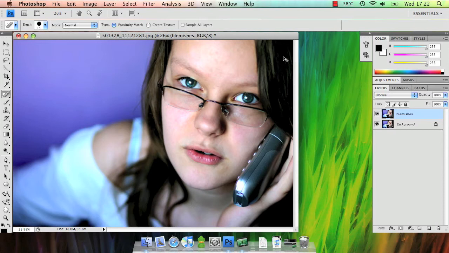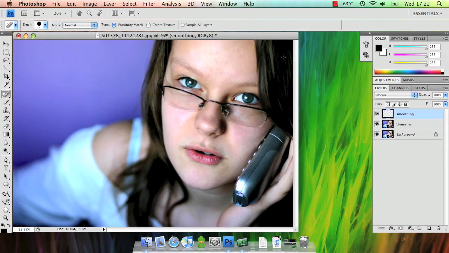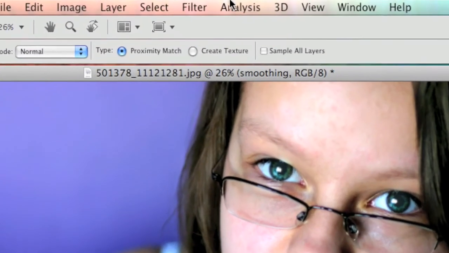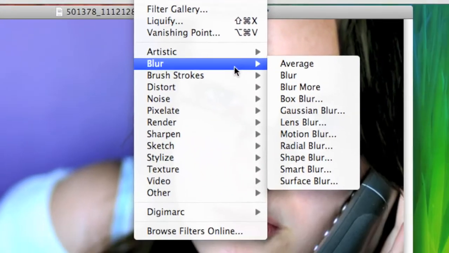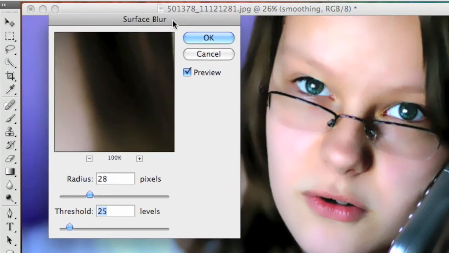Okay, so we're going to make a new layer now. I'm going to call it smoothing, and then we're going to use our lovely shortcut that we learned earlier to merge all the layers into the new layer. And once we've done that, we're going to go up to Filter, Blur. We're going to add a surface blur. Now what you want to do is over blur it so she looks pretty much like a doll, because what you're going to do then is lower the opacity until it looks real, and you can adjust it how you like it.